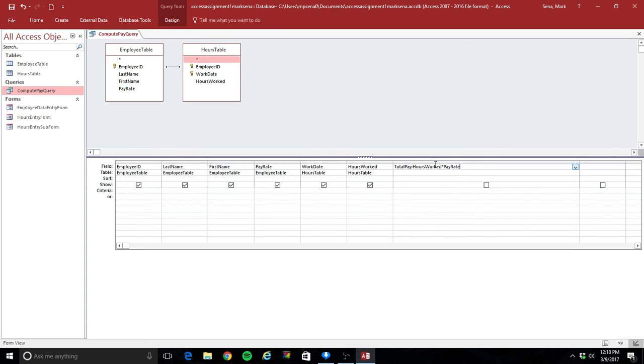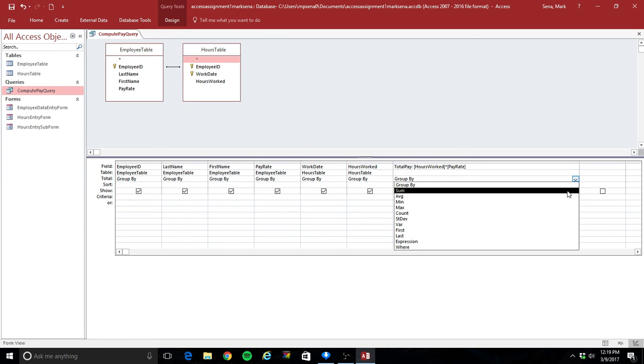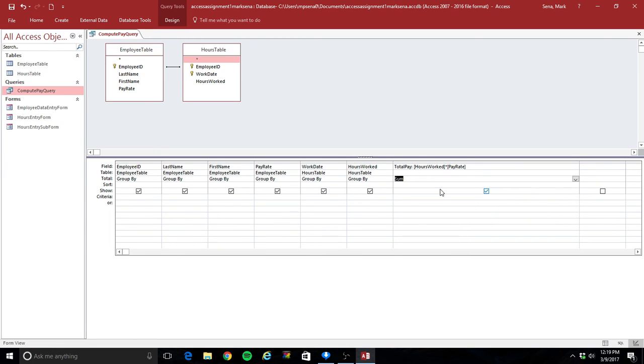And now I'm also going to right click in the second row, and I'm going to select the option called totals. And then where it says group by, I'm going to click a drop down box and I'm going to click sum. So we don't want each day's hours worked, we want to add them up.